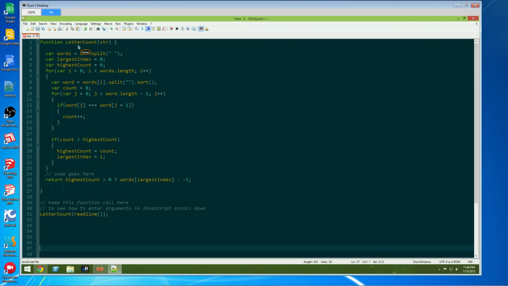So taking the string and splitting it on its spaces to get the words, setting up some counter variables, and then looping through, breaking each word up into its constituent letters, and then just comparing each letter against the next letter. And it's imperative that we sort on that so we know that the same letters are going to be right next to each other. And then it's a matter of doing some logic to see if we have a next highest count, assigning that, and then at the end we'll just return it, if it's greater than 0, otherwise it didn't have any repeating letters, and we return -1 as the spec says. So that's a solution right there.